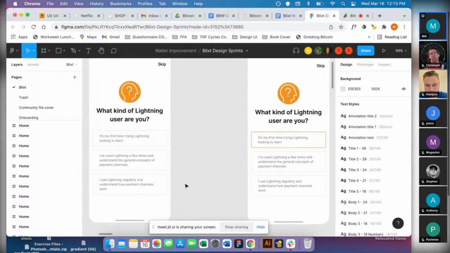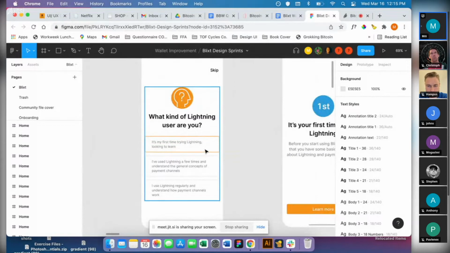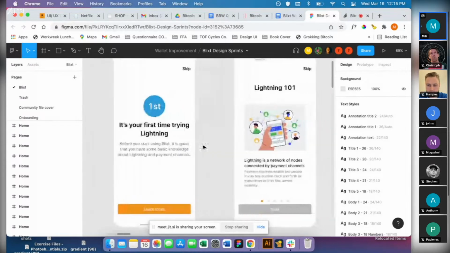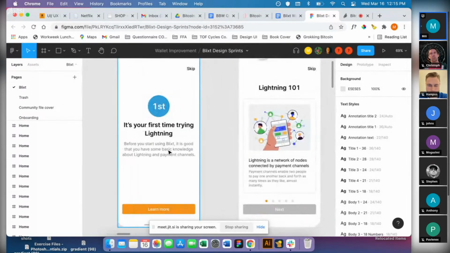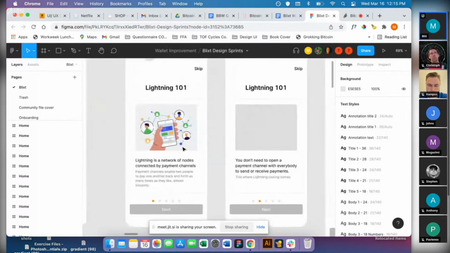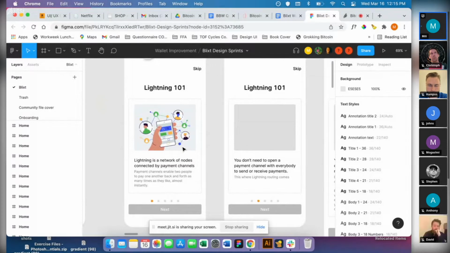So if it's the first time trying Lightning, then they will click: it's my first time trying Lightning, looking to learn. And then we confirm again that it's your first time. And we go into some Lightning 101 basic concepts to understand. And meanwhile, Blixt is thinking.